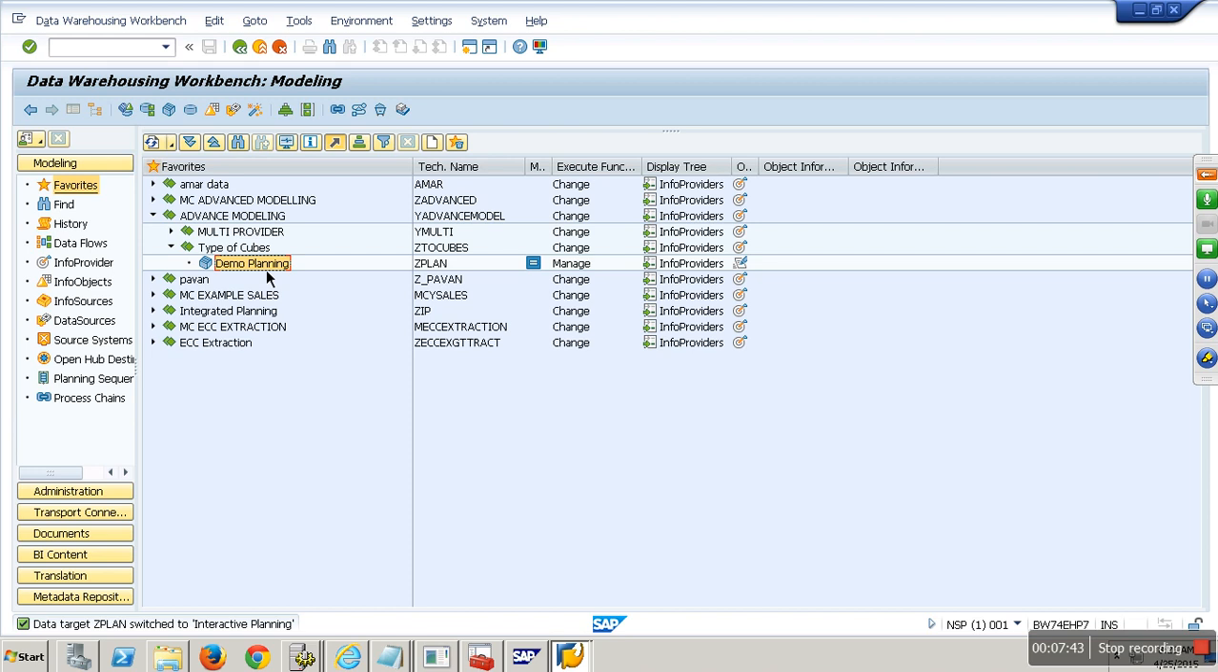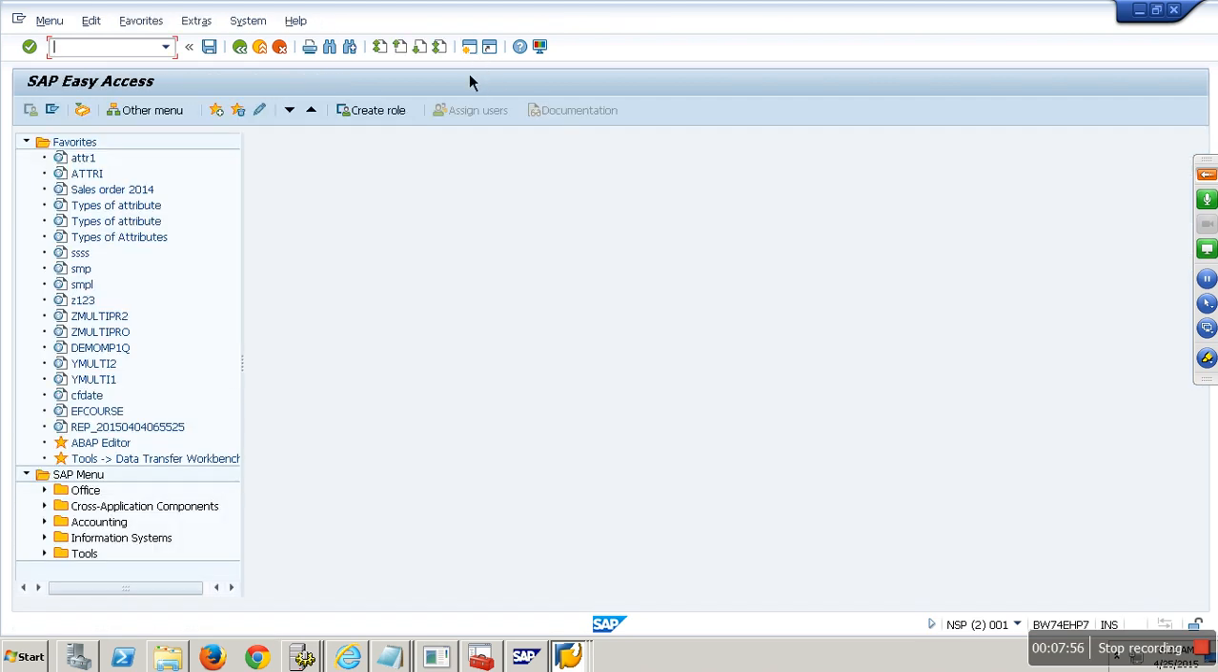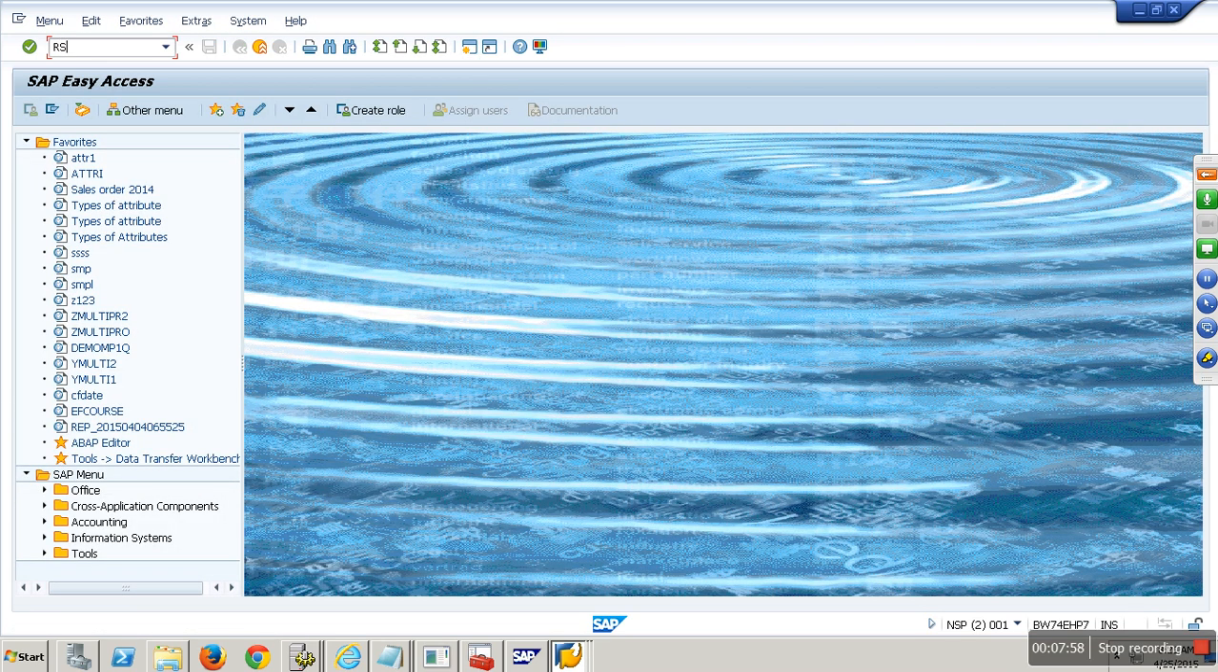So once it is enabled for planning, they can start using this cube in BPS or IP or BPC for planning. Just to simulate how the planning looks like, I'm only simulating; this is not the original planning. We can use this T code RSINPUT.